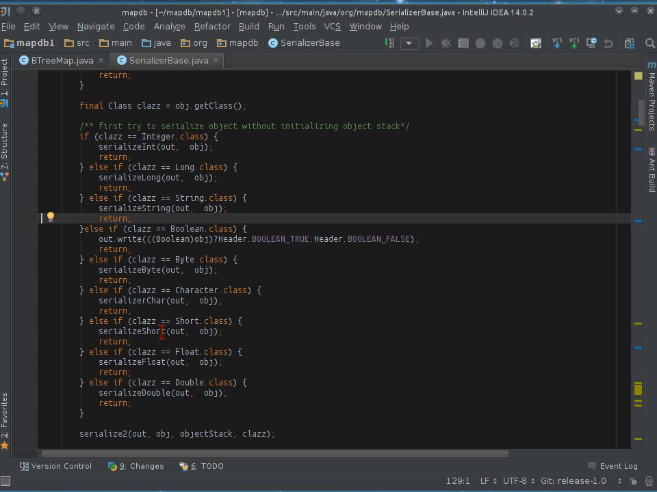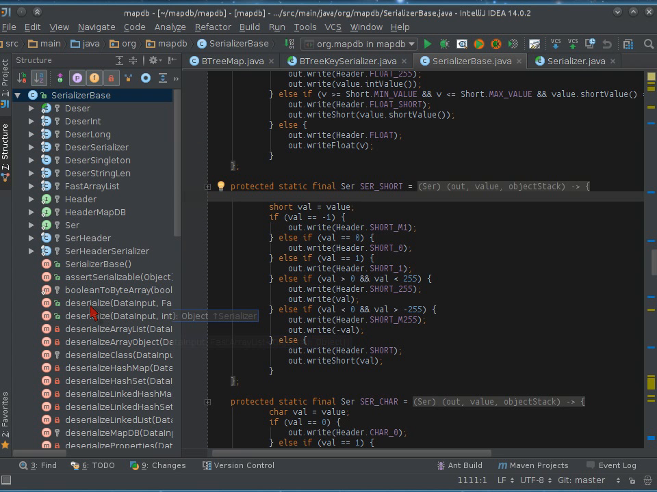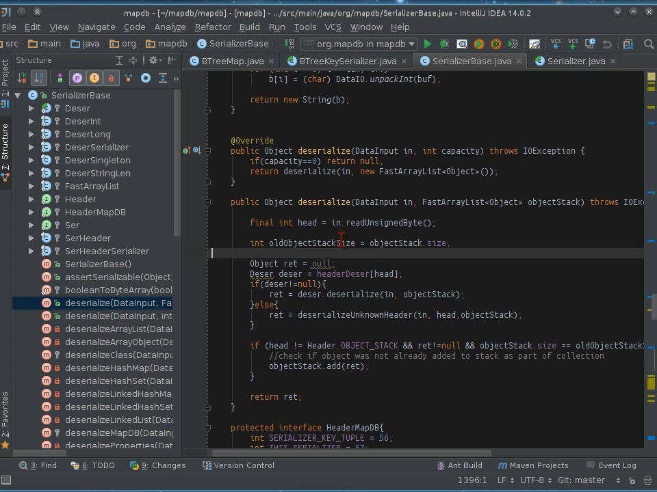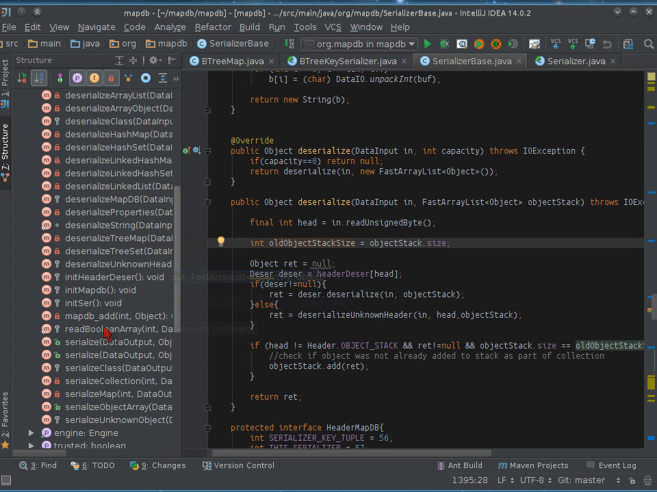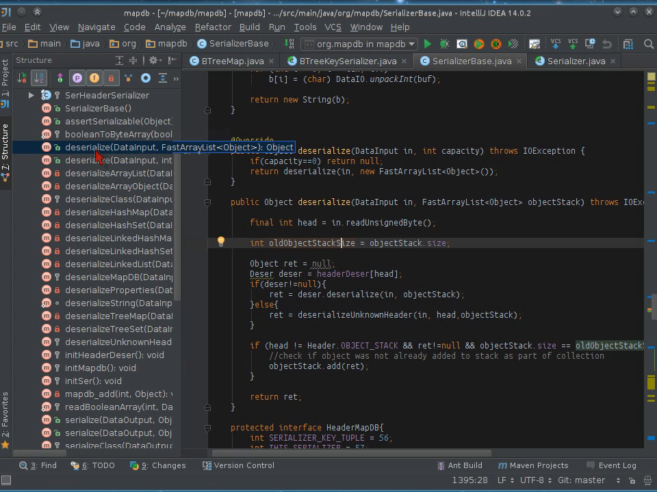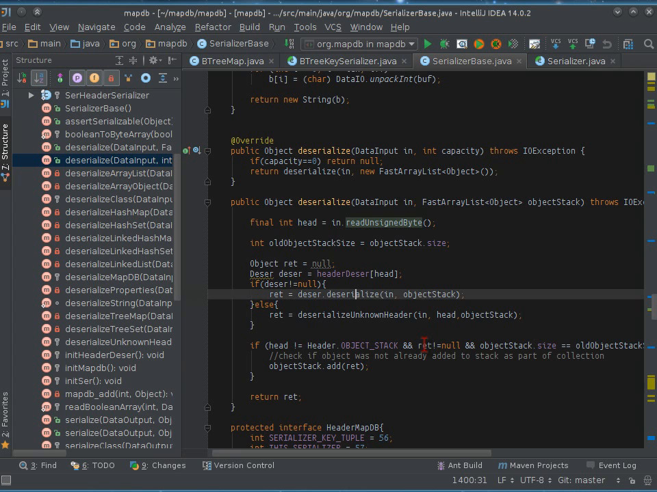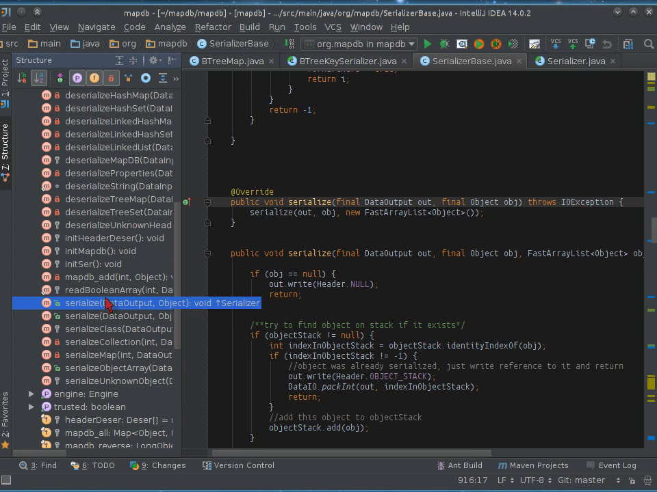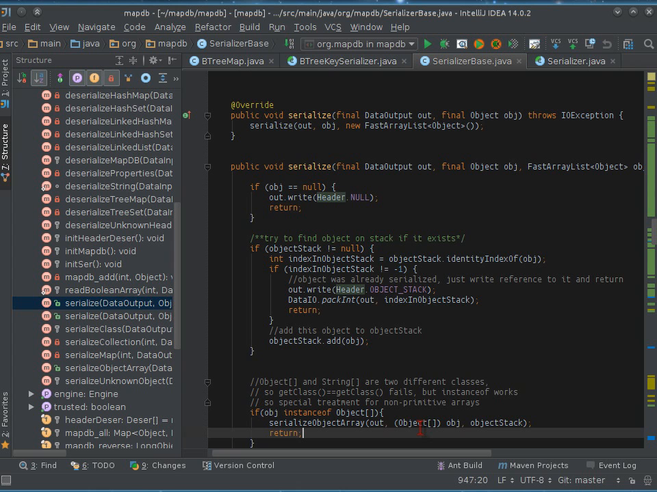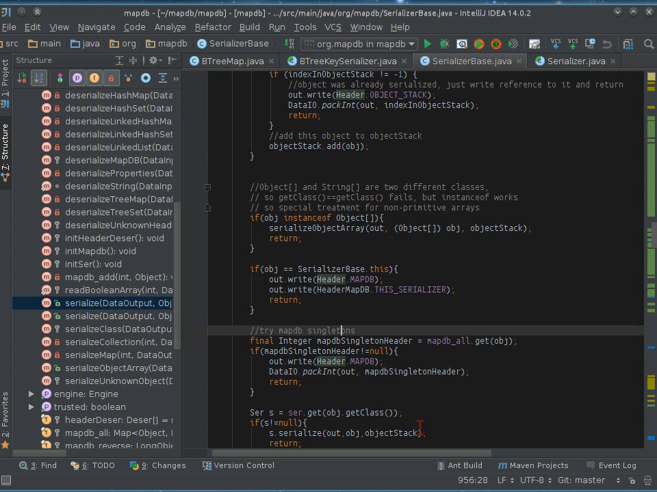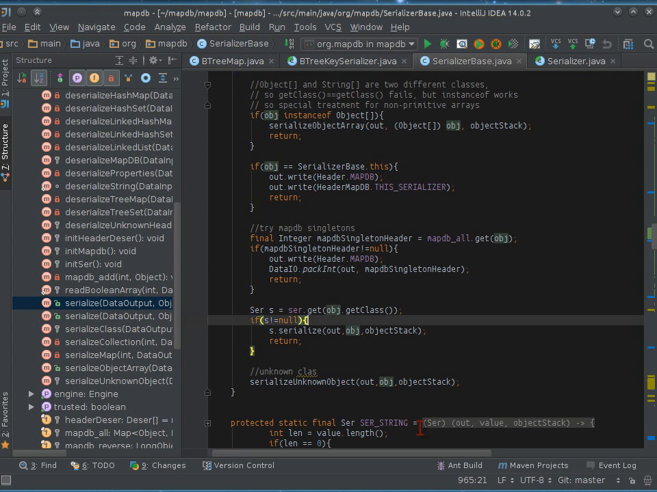So in MapDB 2, I changed it using a lookup table. Basically, there is a map of class. Oh, wait, I'll get there. Yeah, deserialize. We are here. Oh, it's the serialization code. Sorry. So, yeah, there is still some common stuff which will eventually be eliminated, but what is important here is this lookup map.